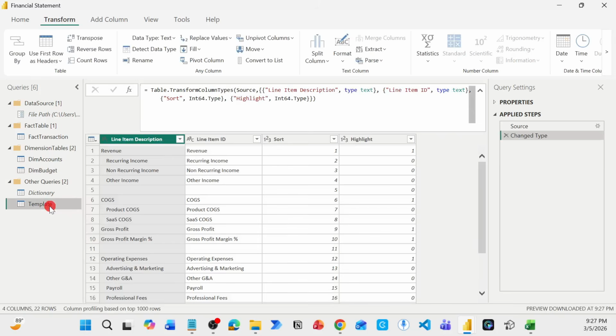Then over here, I have a template. This is a template that we're going to be using for the P&L tables. You have the line item description, line item ID, sort, and highlight. But the line item description, these two are basically the same. The difference is that I added a special character in front of this so that it will give that matrix visual when you're using it on a normal table.